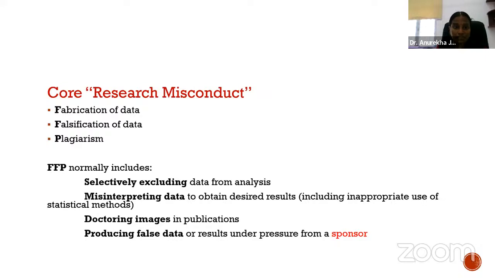So this is fabrication of data and misinterpreting the data to obtain the desired results, including the inappropriate use of statistical methods. Like you do have one method of statistical analysis in which you get a significant or closer to significant result, and you are proposing that one instead of the standard. So that is a misinterpretation, and that is a misconduct. And doctoring the images in publication.